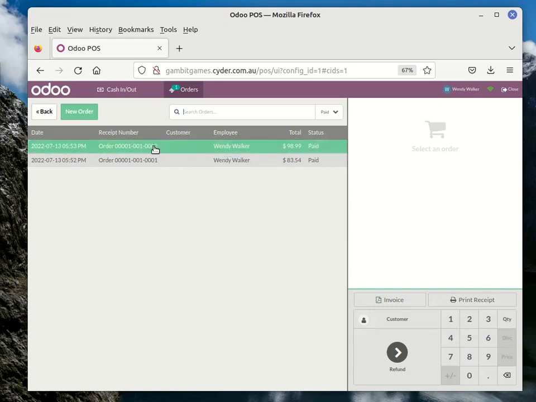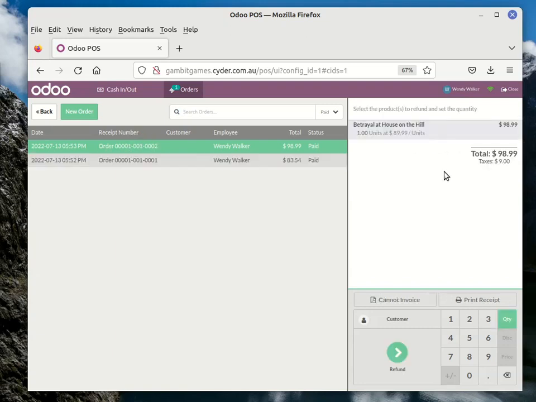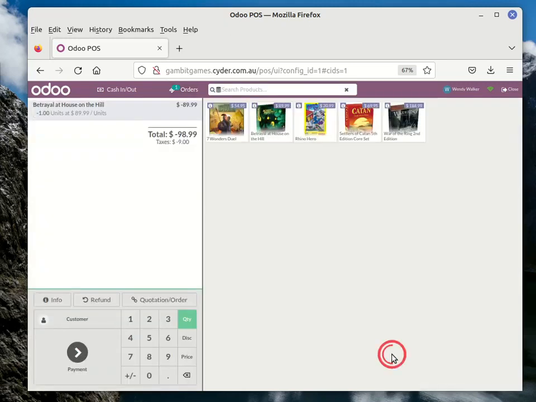But I know it was number 2, so we'll open this one up, and I can see that yes, that is the product that he's bringing back, and we do want to give a refund. We're going to be happy to accept it. So we'll go to refund. And you'll notice that the numbers now go to negative. We've got net because we're giving back money rather than taking money.